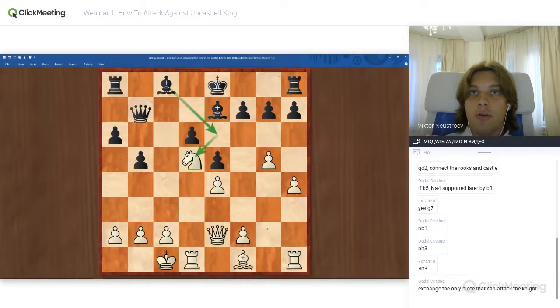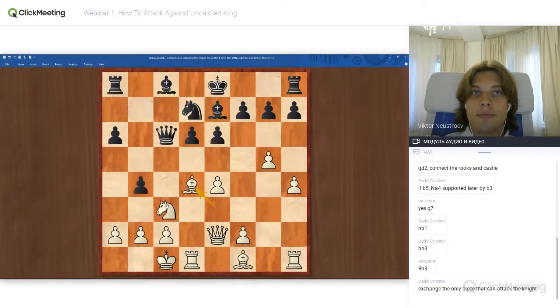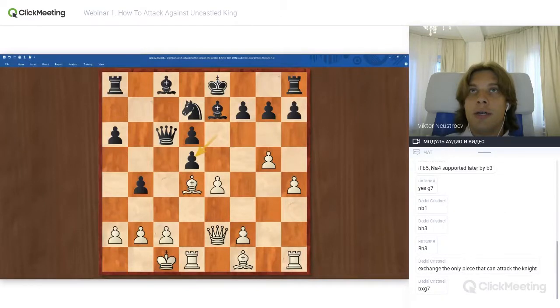Okay, let's go back. Here, b4 and knight d5 was played by Anatoly Karpov. E takes on d5. Okay, and how to continue now? Take on d5 immediately or take on g7 first? What's the best option? Bishop g7.